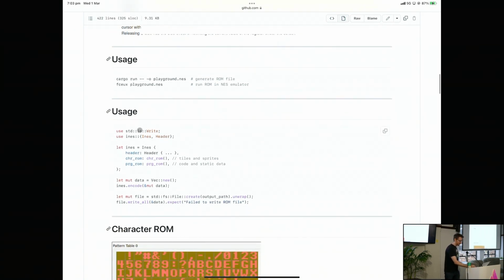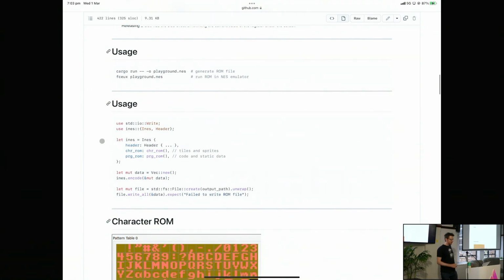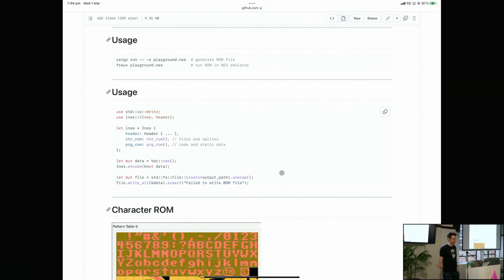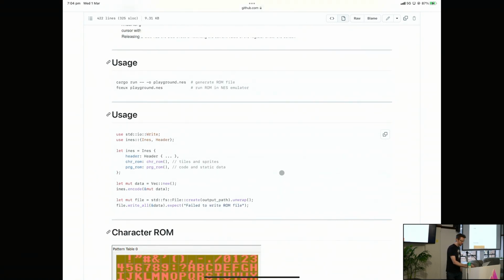If we get a bit under the hood, the library INES, which is one of my NES libraries, defines this INES struct. INES is the standard for making NES ROMs in files so that you can play them on emulators. And this is what it looks like to define an INES ROM and then generate the binary that you can play in an emulator.